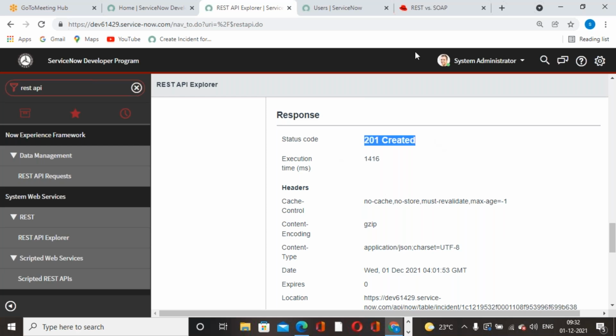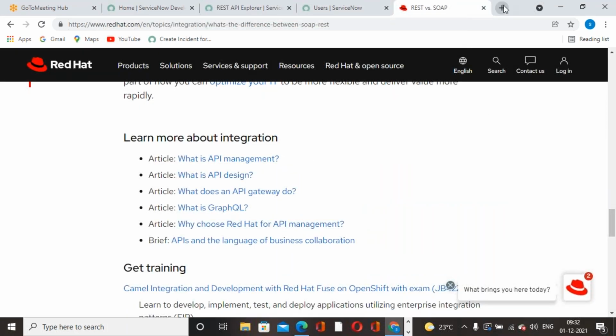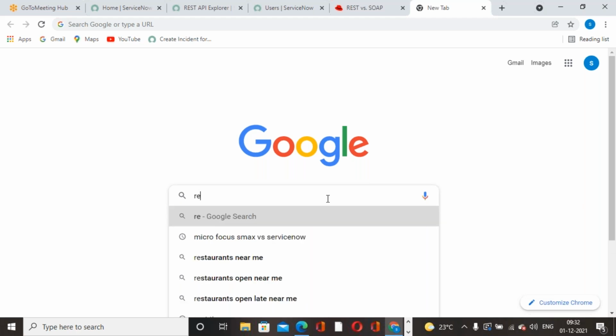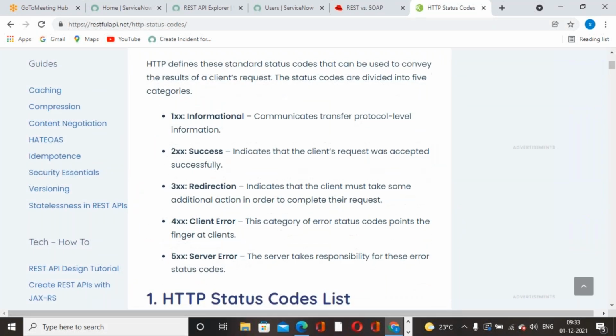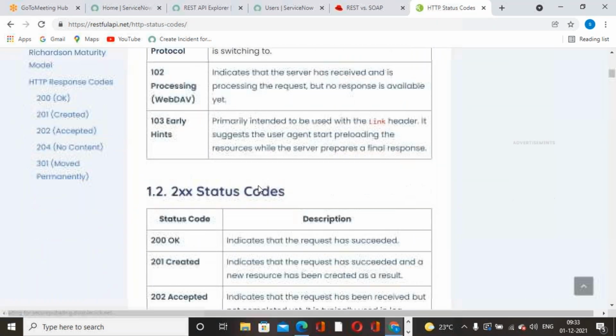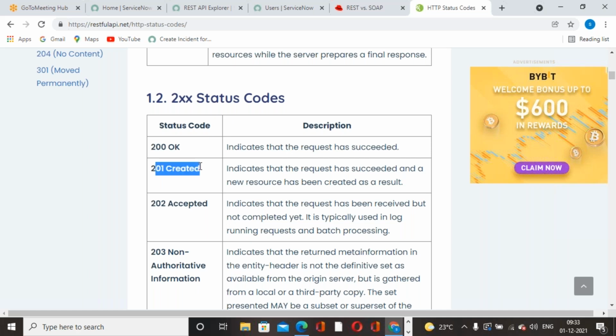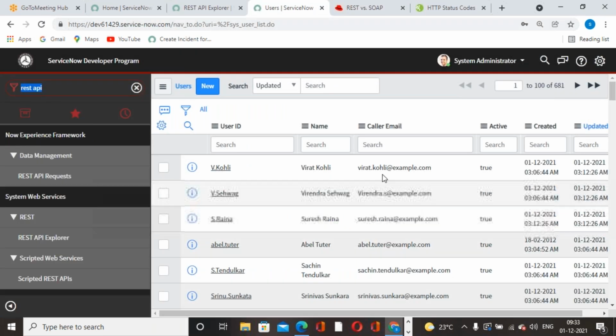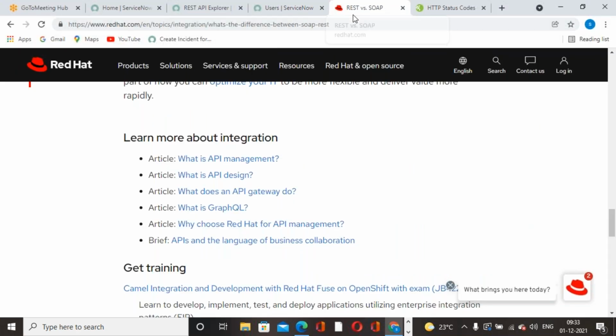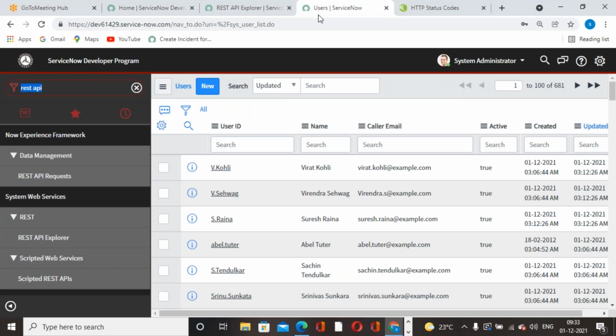And so we have different REST API codes. Don't try to remember them all; you can remember four to five codes. So 201 is Created, which indicates that the request has succeeded and a new resource has been created as a result. So a new record has been created, right? Through REST API I have created one more incident ticket, not from the UI. I have created the incident ticket through REST API Explorer.